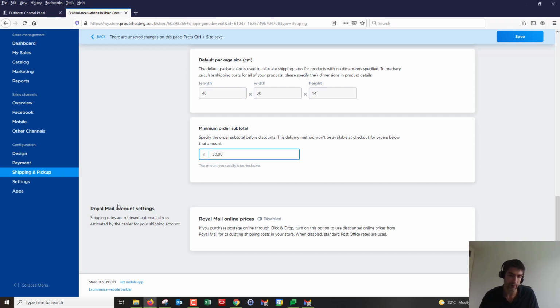And finally, we've got the Royal Mail account settings. So for this, with Royal Mail, you can use Click and Drop online for discounted rates. If you do use that, just enable that, and it will calculate the rates based on the cheaper rates that you get at a discount. But obviously, if you don't use that, and don't get discounts, make sure you leave that disabled. Otherwise, it's going to undercharge your customers for delivery. So we're going to go ahead and save that.